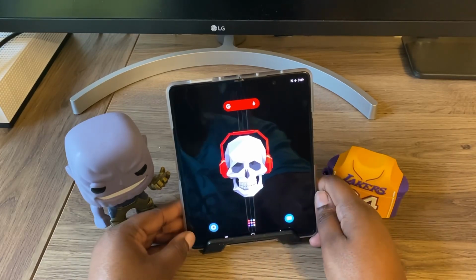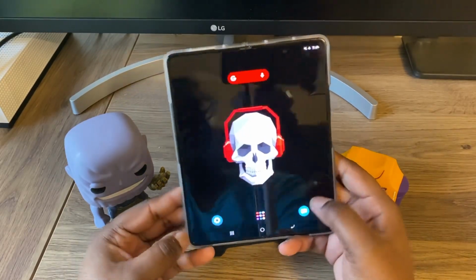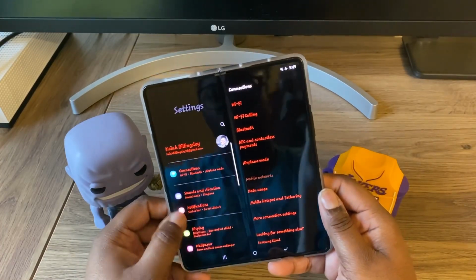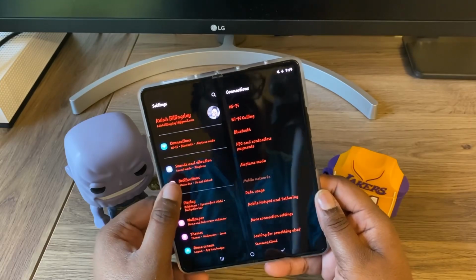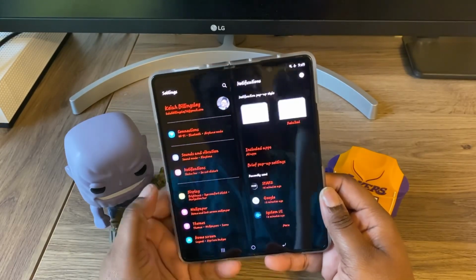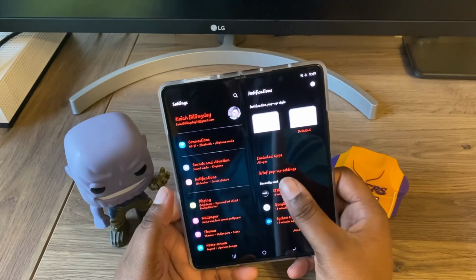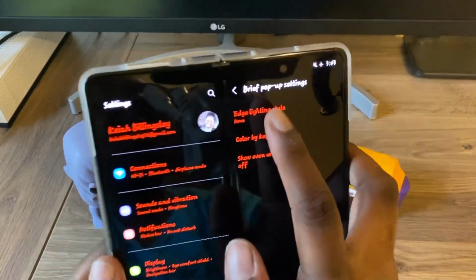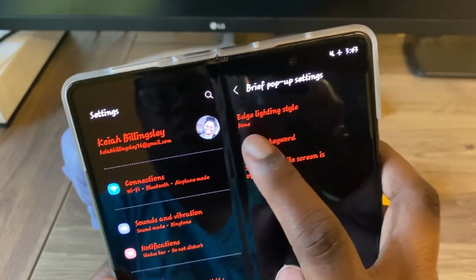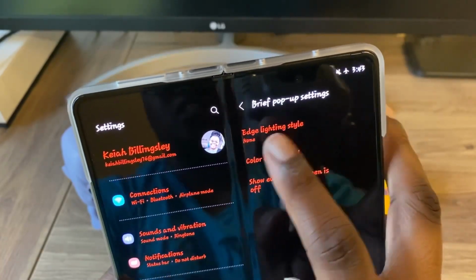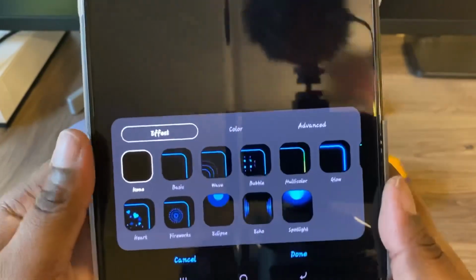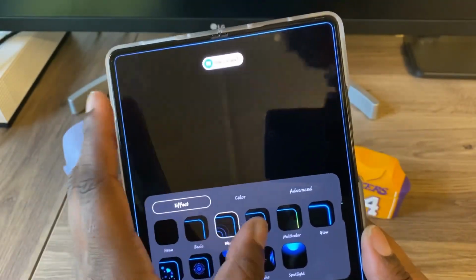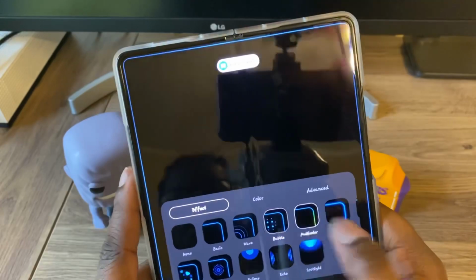So in order to get it up and running, you want to go to settings. You want to go to notifications. As you can see, notifications. You want to go to brief pop-up in settings. You want to go to edge lighting. Right there it says edge lighting style. Boom. And these are all the different kinds of styles you can get on your zFold3.